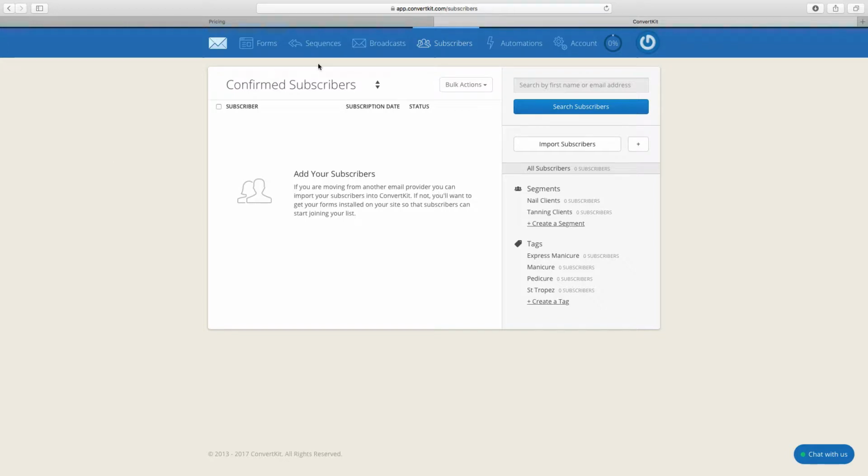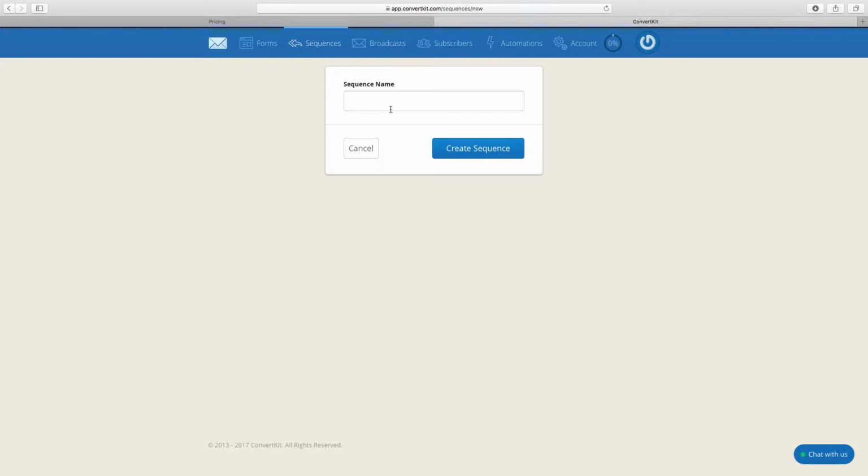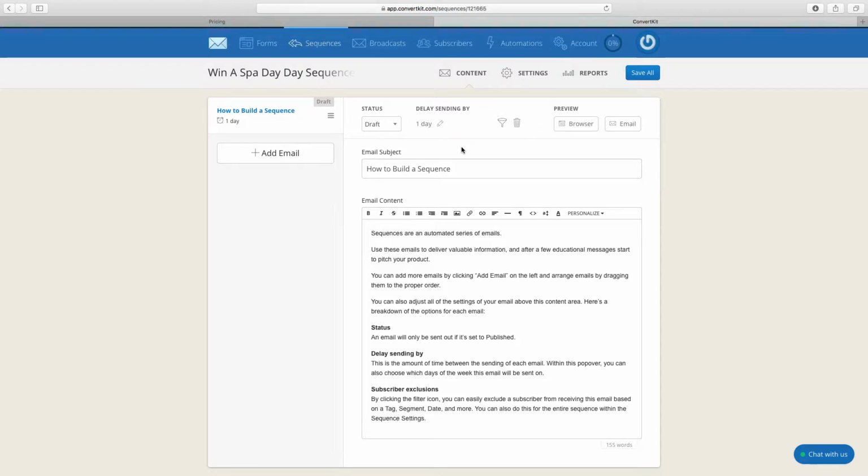So we'll go over into the sequences tab here. And we start by creating a sequence, would you believe? Here we go. Now, we're going to give it a name, so I'm going to call this Win a Spa Day Sequence. And the reason I'm going to call it that is we're going to assume that this is a sequence of emails which gets sent out after someone completes a form on my website to try and win a spa day. Okay? So, simple as that.